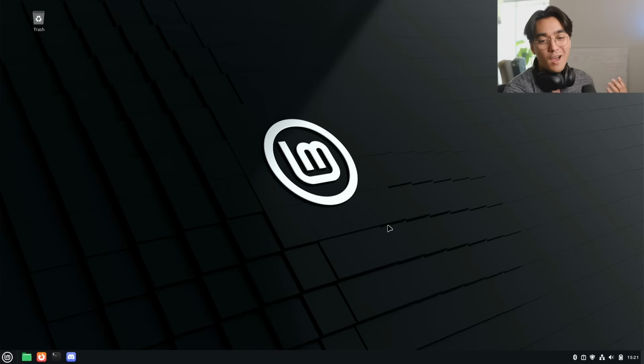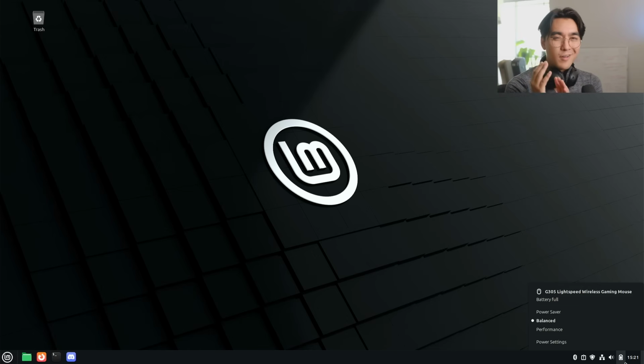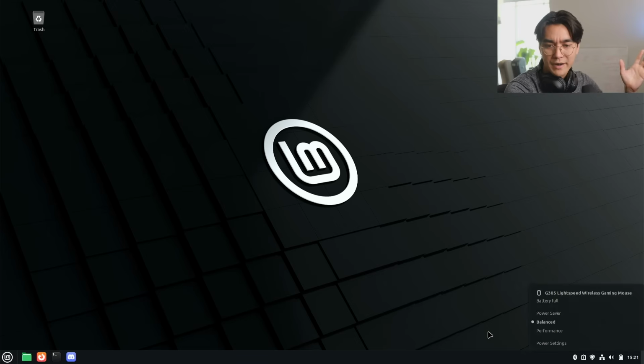Pretty sweet. On the right, we've got more usual stuff, right? So we've got our date and calendar stuff. We've got our battery, but not just the battery of the device. Also, this is plugged in, so battery's not a thing. It also shows us battery indicators for things like wireless devices, like this mouse I'm using. You can change if you want to be in power saver mode, balance, performance, whatever.